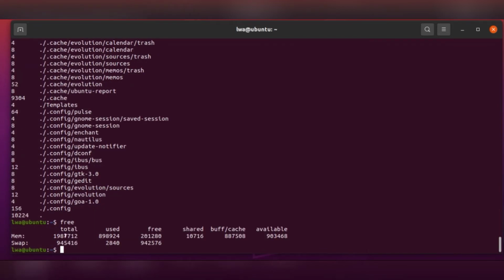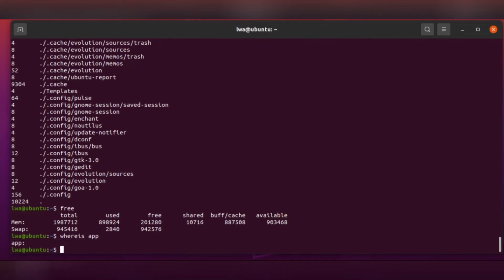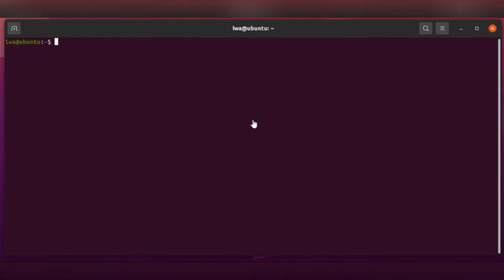free. It will check the total memory space, used, and how much is free, shared, cache, and so on. Mainly this space is available in it. This is used to check the location or the directory at which the apps can be run.